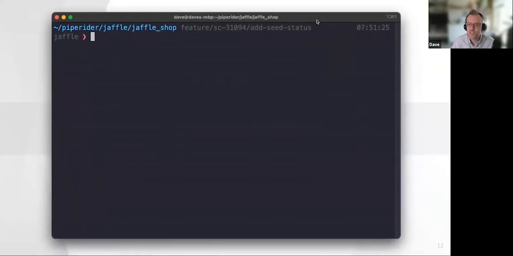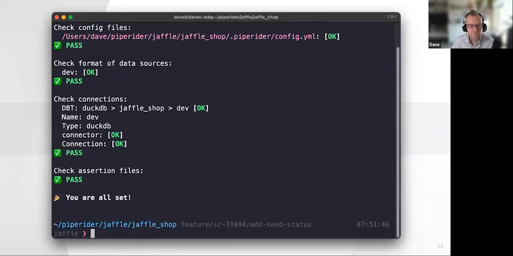I have a demo project here. It's the famous Jaffle Shop project from dbt with some example branches on it. And I'm not logged into PipeRider Cloud. Let me just check that for you with the PipeRider diagnose command just to prove that. So PipeRider registration is done on the command line. It's easily done with one command: PipeRider Cloud sign up.